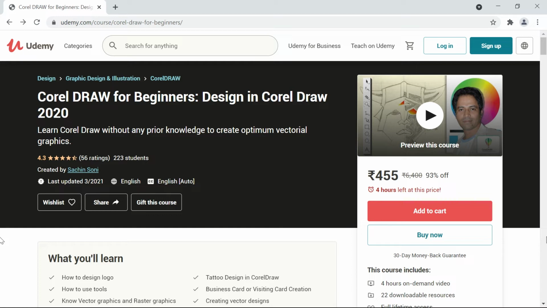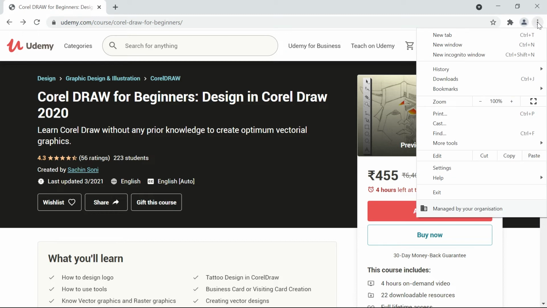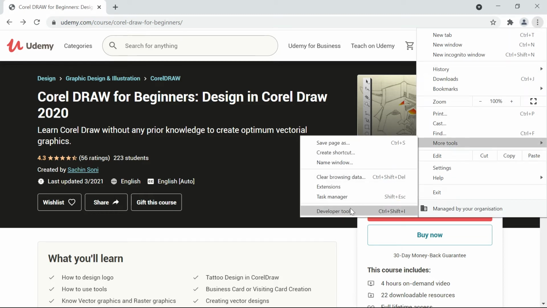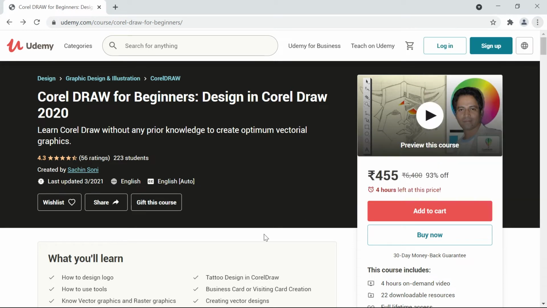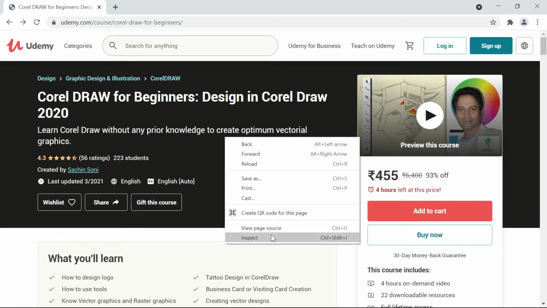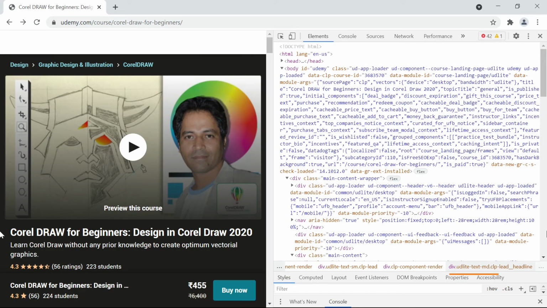If you want to see the HTML code of a particular web page in the Chrome browser, then go to More tools and click on Developer tools. Or simply right click on the page and select the Inspect option. Or you can use the shortcut key F12. It will open the Developer tools. Different browsers have their own shortcut keys or other ways to open Developer tools.